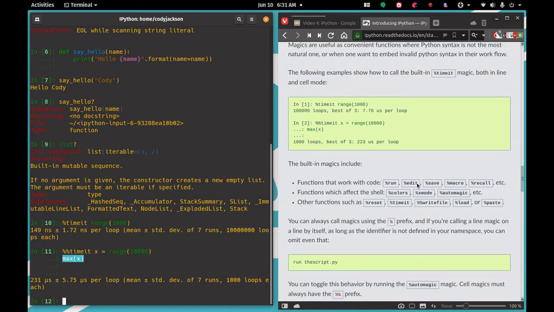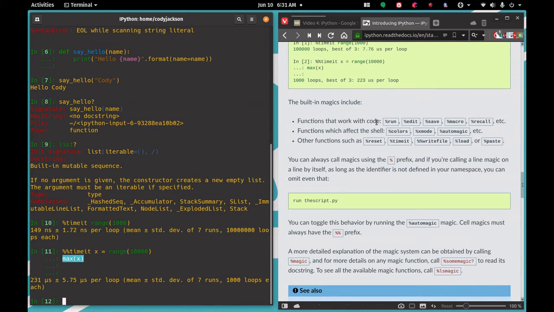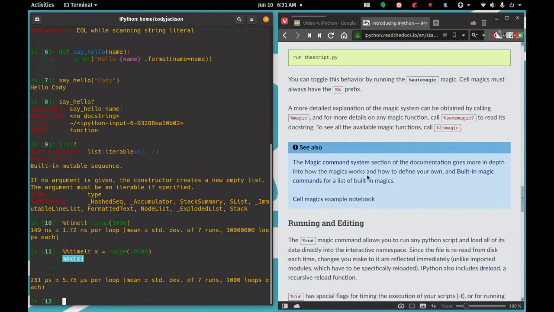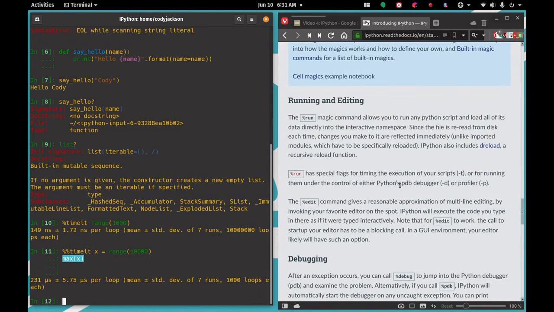So you can go through the tutorial and see some of the other magic functions that are available for you. And there's actually an entire section in the documentation that tells you the magic functions that are already pre-built into iPython and how to create your own if you want to.